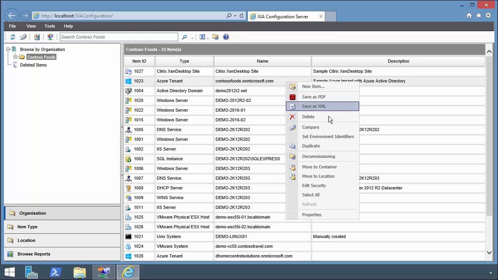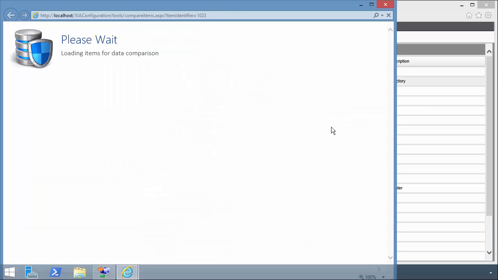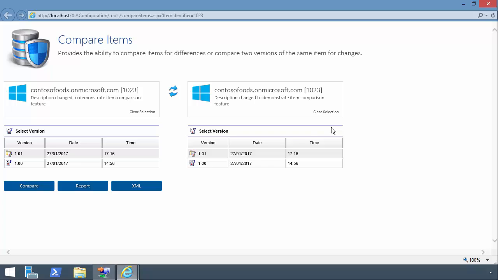ZIA Configuration can compare items to see differences, or compare two versions of the same item to see changes. Here, we are comparing the latest version with the previous version.